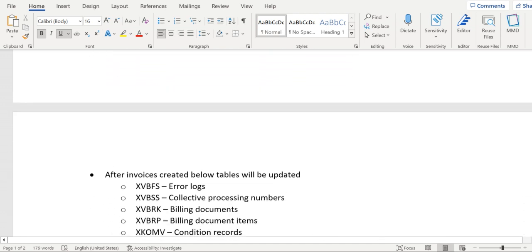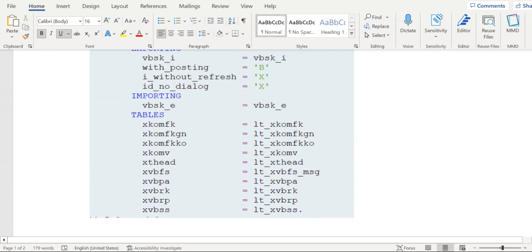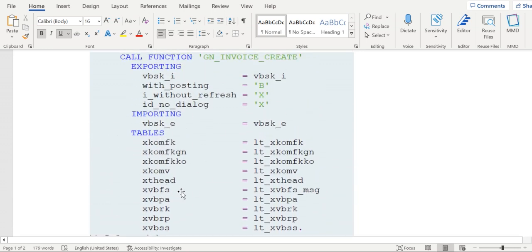Okay, if you see in that FM, there are so many tables that have been used. So XKOMFK, where we are populating the reference transactions, order or delivery numbers, to create invoices. Similarly, we are going to get some other data after the invoice is created. So once this FM is called, as a result, we'll get some data in these other tables as well.